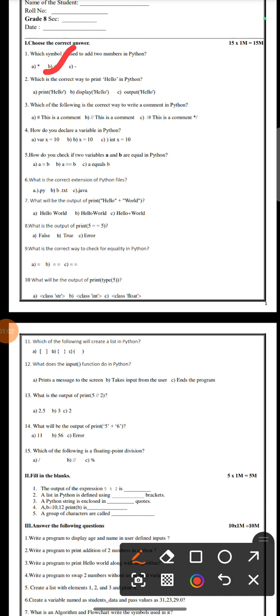Next one, what is the correct way to print hello? Now see here: print hello, display hello, output hello. Print hello is the correct answer. Print is a statement which helps us to display the output on the monitor. Our output is hello, so that is the reason print hello is the correct option.